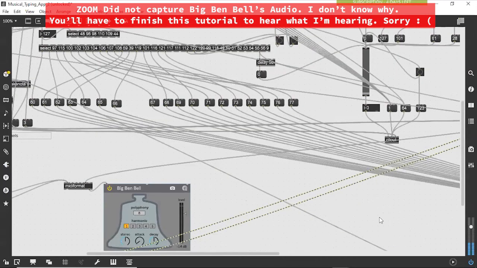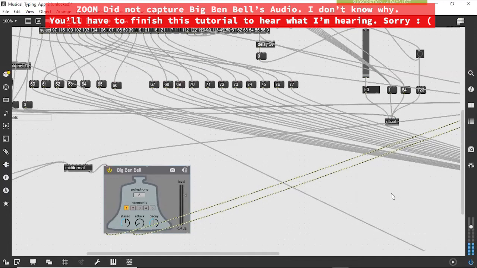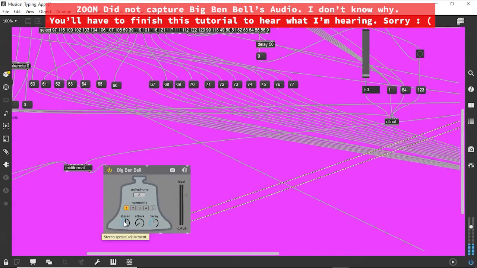Okay, so how can we use the information from control out to affect the parameters of Big Ben Bell? First, let me show you what this can do for you. I'm using my mouse to control this. Cool. All right, so let's see how we can play with these parameters.